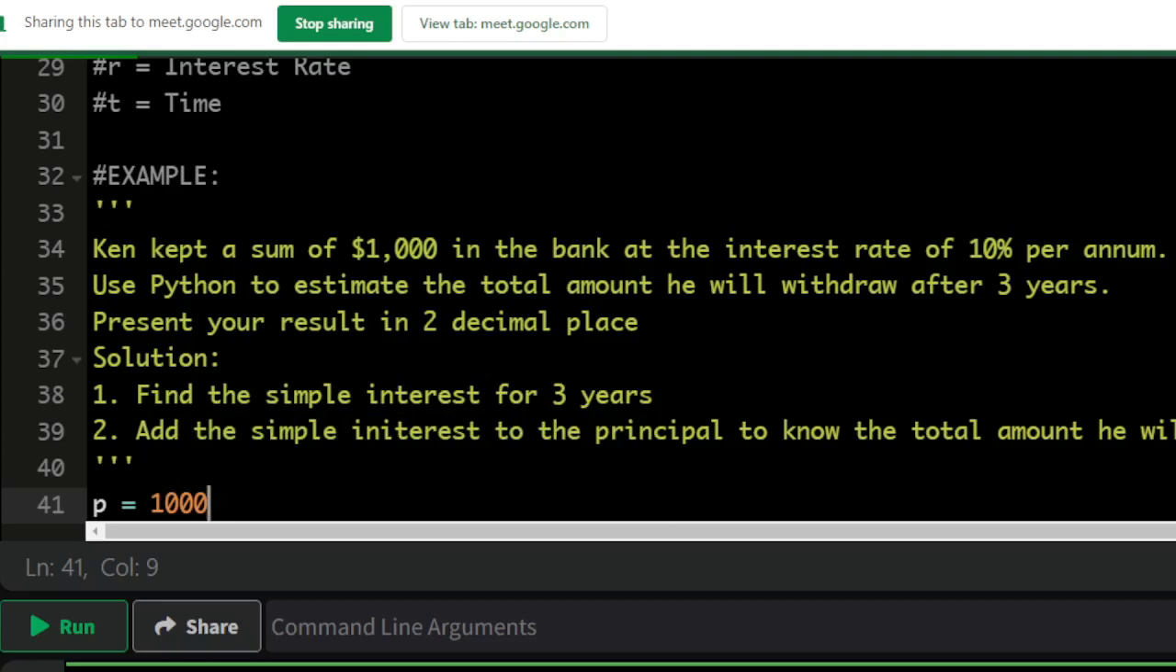Oh, there is no screen. Sorry. Okay, you should be able to see my screen now. Thank you for that.